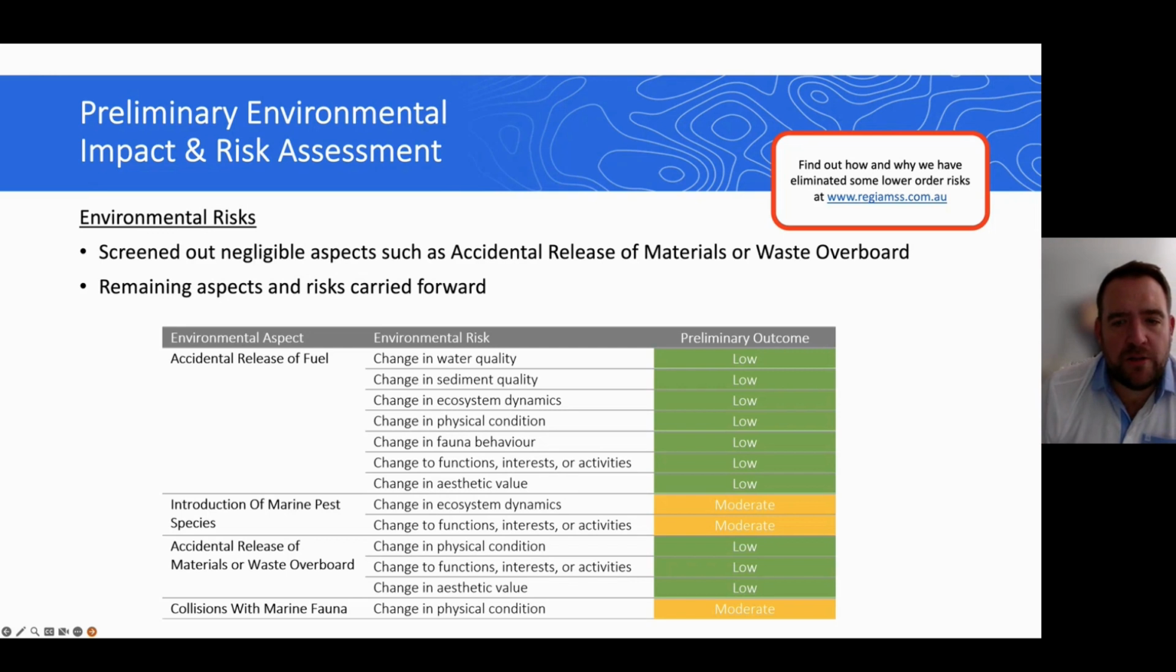Here's the equivalent for environmental risks. Risks obviously different to impacts, where impacts are a change that is going to happen in the environment, whether adverse or beneficial, it is a change. A risk, on the other hand, is a function of likelihood and consequence, and all of these aspects are things that we actively prevent from occurring.